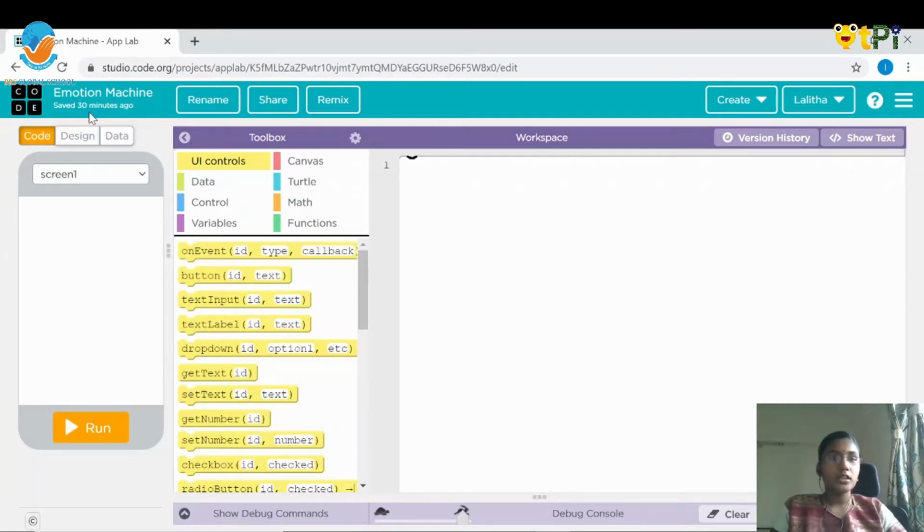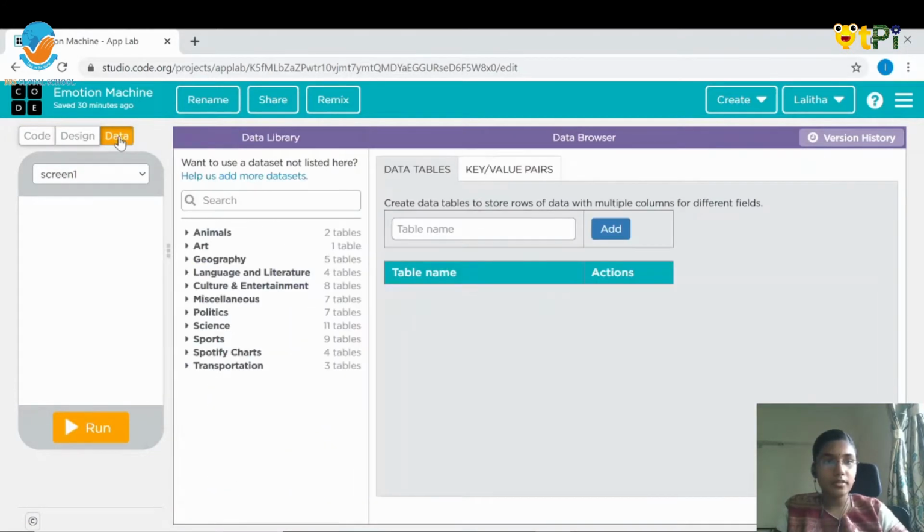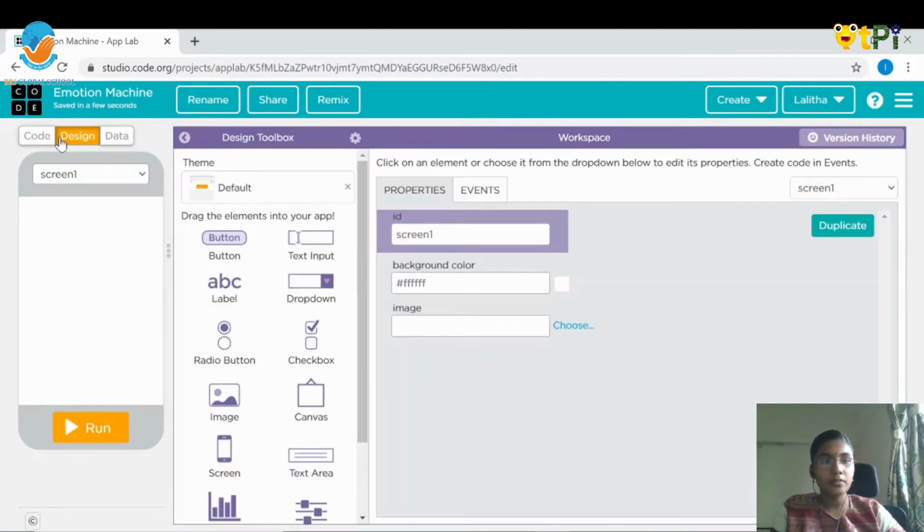First we need to name our project. I have already named it Emotion Machine. Basically, there are three parts in this: one is code, next is design, and the third one is data. In this project, we are going to be dealing only with the code and design. So first, let's start with the design part of our project.